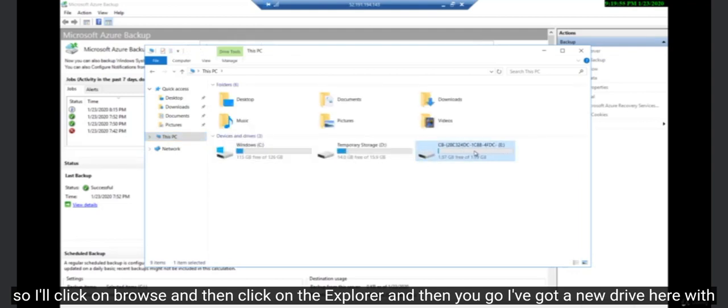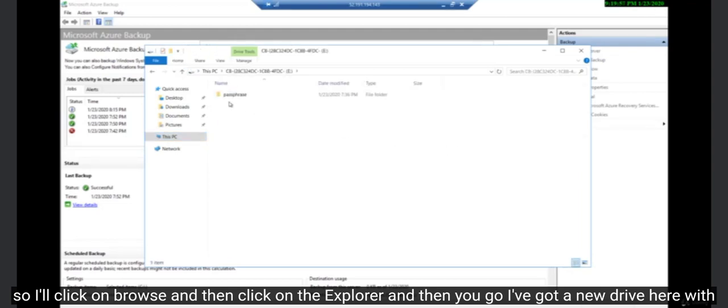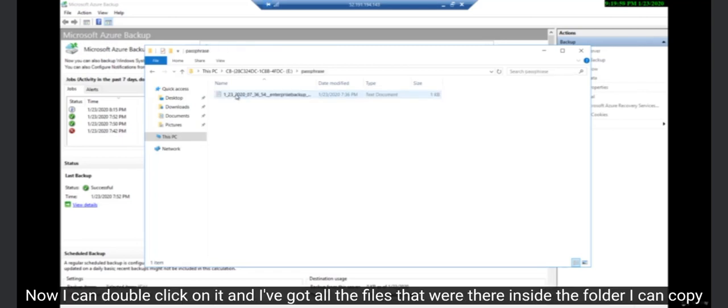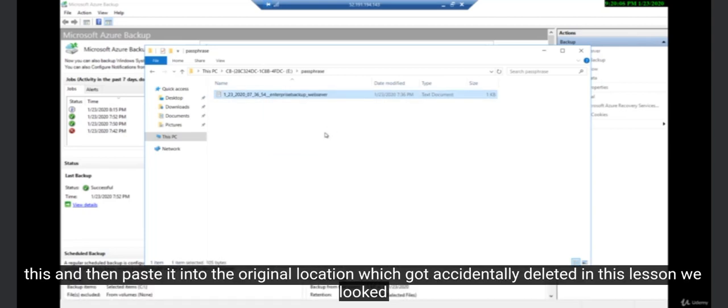And there you go, I've got a new drive here with the folder that was backed up. Now I can double click on it and I've got all my files that were there inside the folder. Now I can copy this and then paste it into the original location which got accidentally deleted.